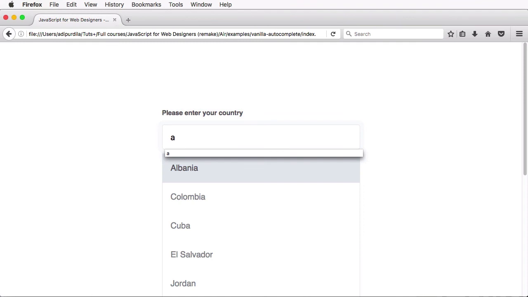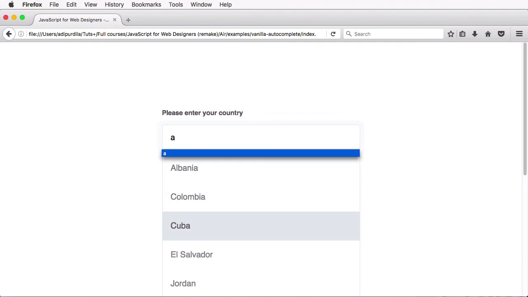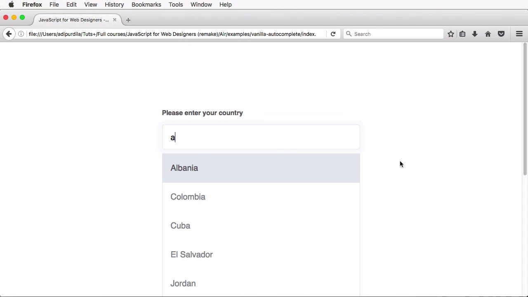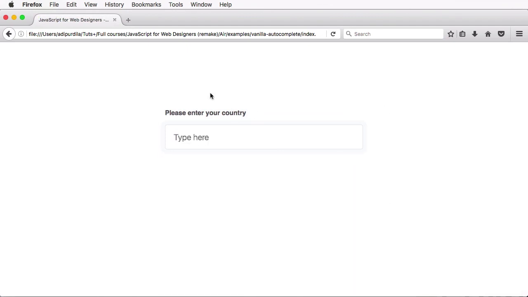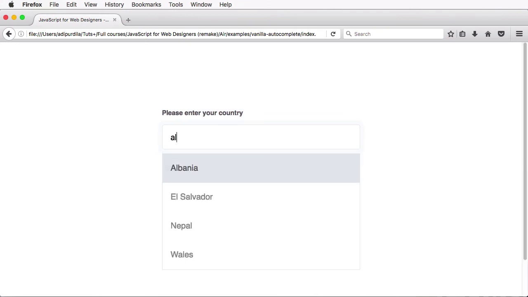So now when we hit the arrow down key, we can see that our cursor, well, apart from this pesky autocomplete thing from the browser, but when we hit the up and down arrow keys, you can see that we can cycle between our results, and hitting enter on one of them will fill that into our text box.